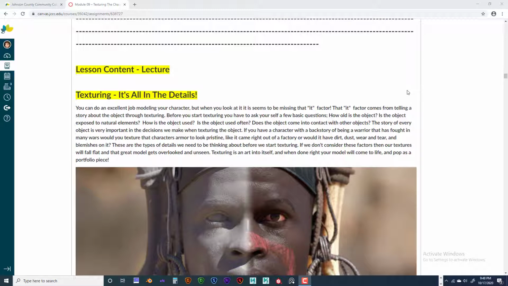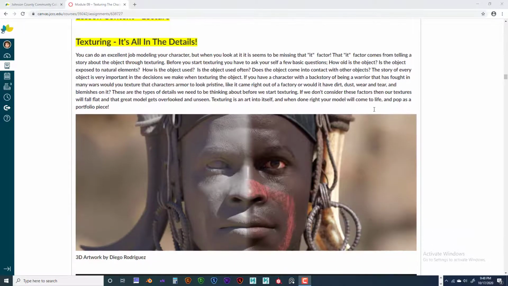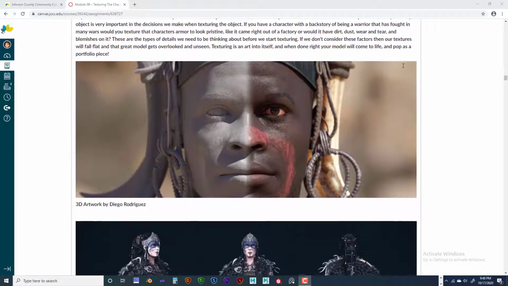Basically, my lecture goes over texturing details and basically just kind of explaining that your model is just a model without textures. Even if it looks like an amazing model, it just doesn't come to life until you add textures. And I think you'll agree.